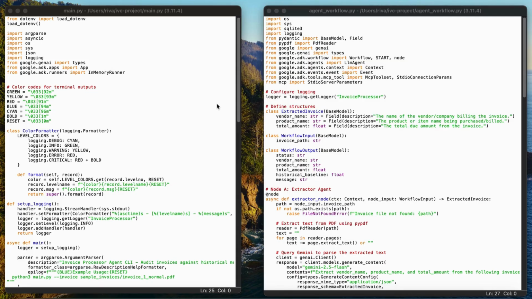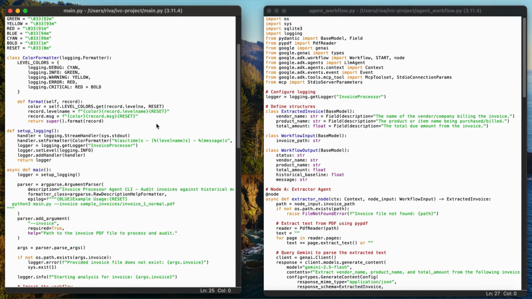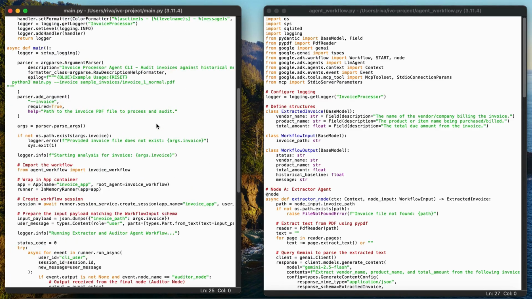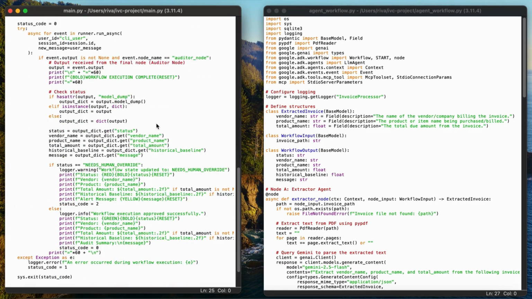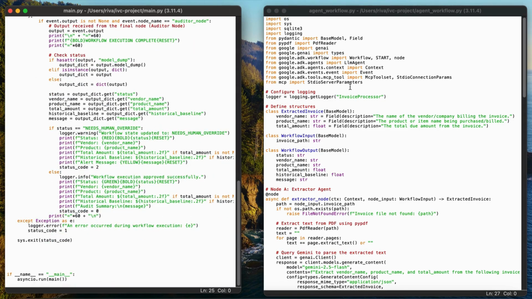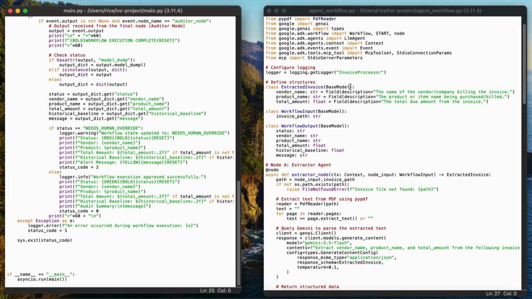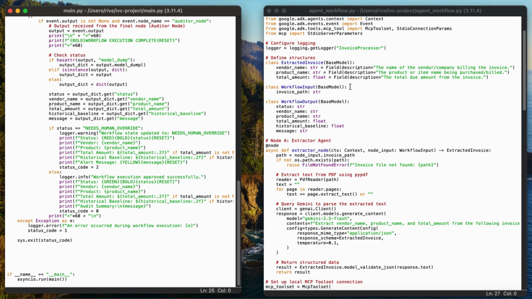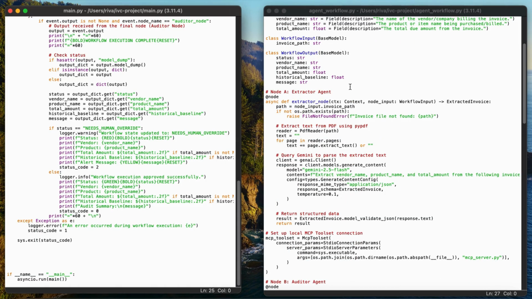To conclude, let's look at the codebase structure. We have separated our system into two core files. On the left is our main execution script, which establishes our command line skill and securely routes our terminal arguments. On the right is our agent workflow file, which utilizes the Google Agent Development Kit framework to map our multi-agent state graph and register our custom MCP server tools.